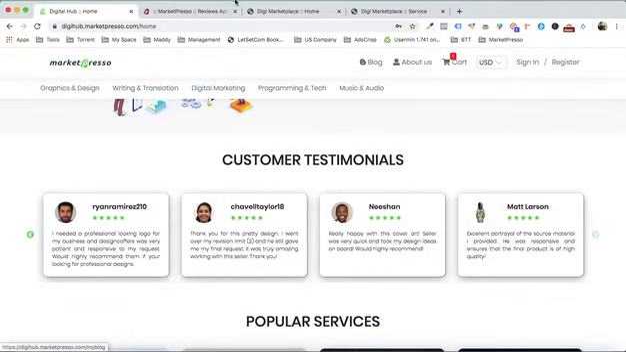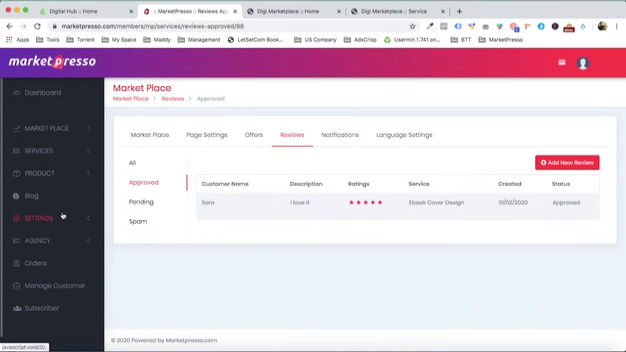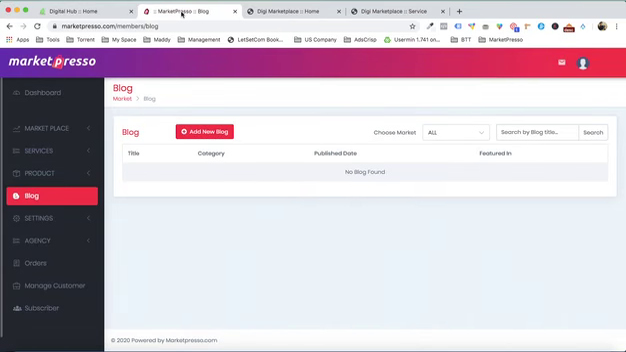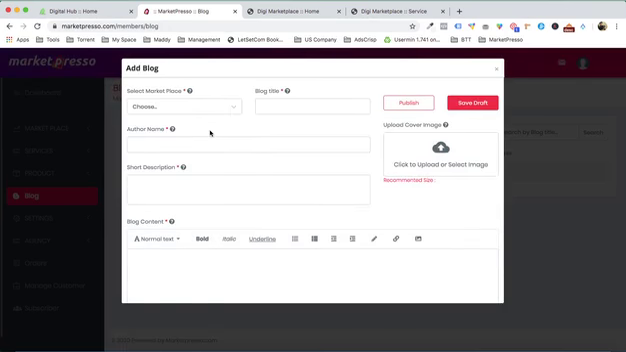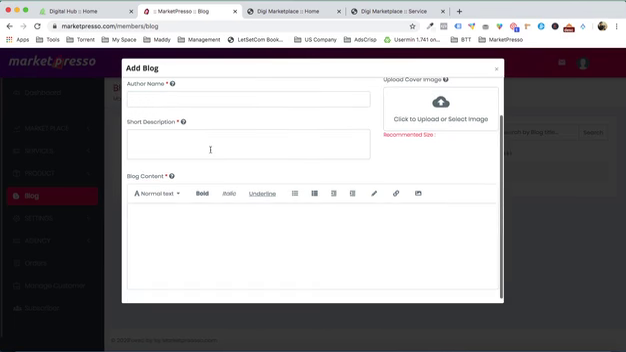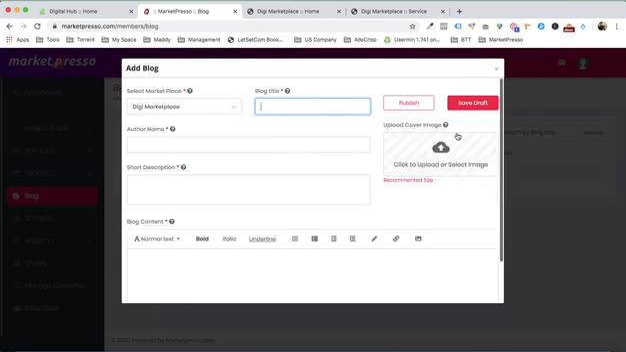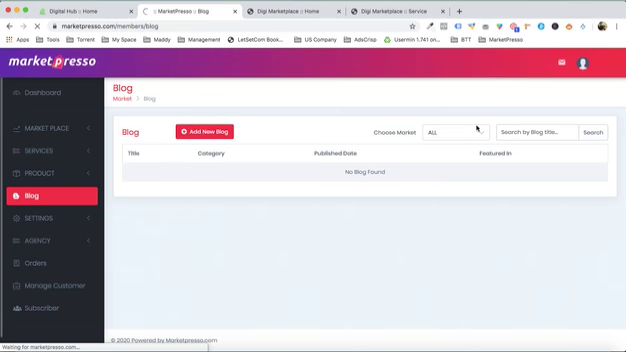Then we have the blog option, just in case you want to have a look at that. We have the blog option inside your marketplace, by the way, with automatic Google indexing. So this blog automatically gets indexed in Google as soon as you publish it. For which particular marketplace do you want to publish the blog? You select the blog, you select the marketplace, then you select the title, the author name, the blog content, upload the image, and just like that, your blog would be created inside your marketplace.